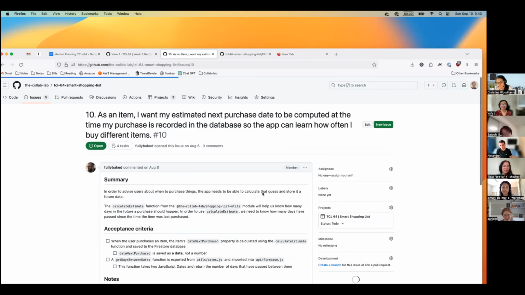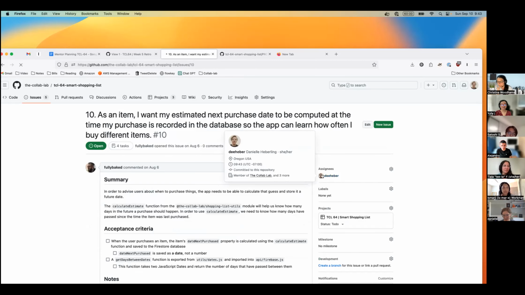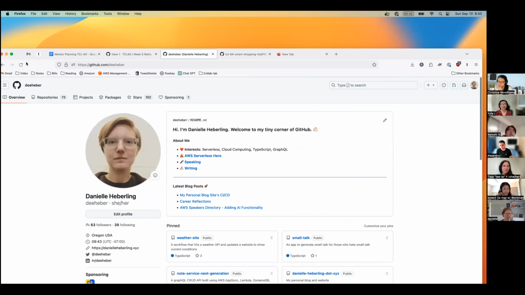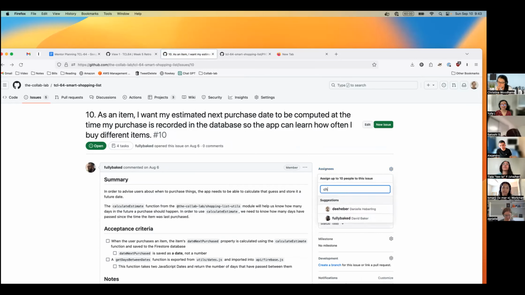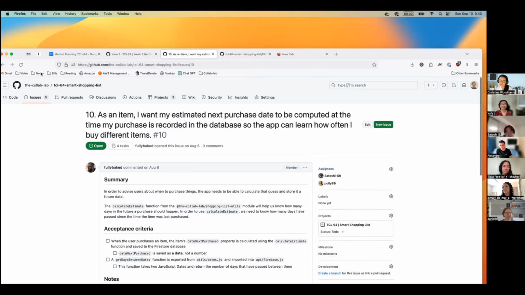And then Satoshi and Christina. I'm not going to assign this to me. Sorry, computer mistake. Clear. Christina and then Satoshi. There we go. Okay, awesome.